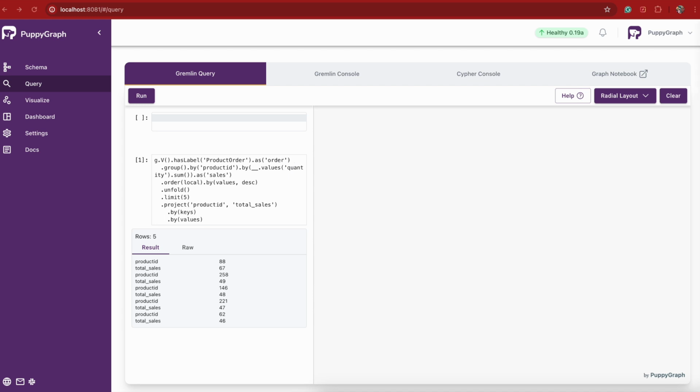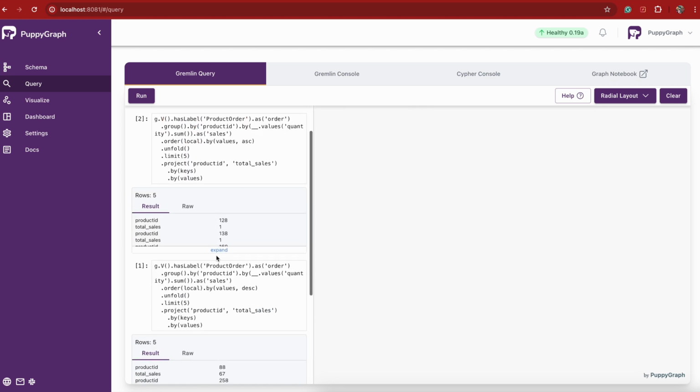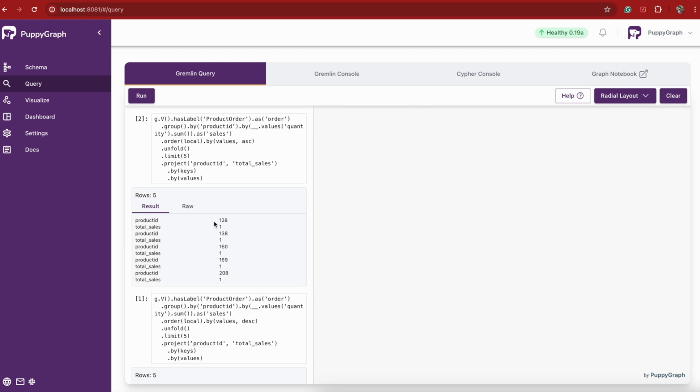Now we could also do the same type of query for the five worst selling products. So you can see here, same query, but we'll do by values ascending and then limit it to the top five. And you can see here, here's our product ID, total sales. So we can see these have only had one sale happen for each of these products.